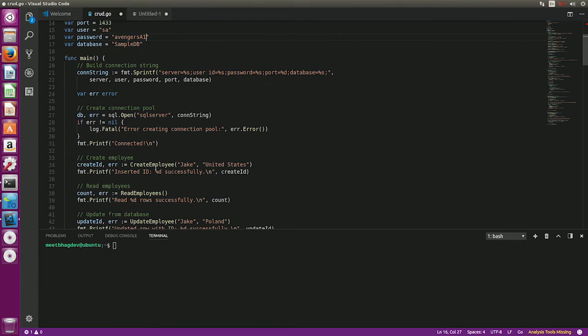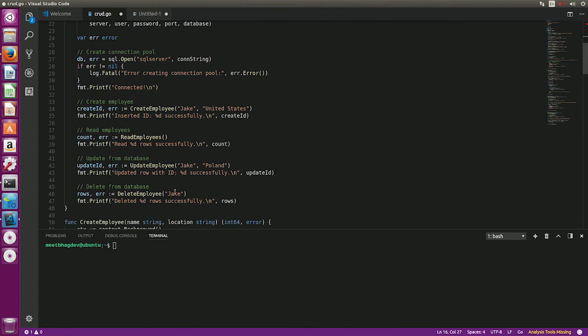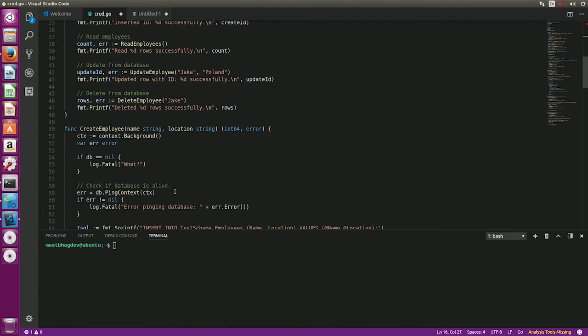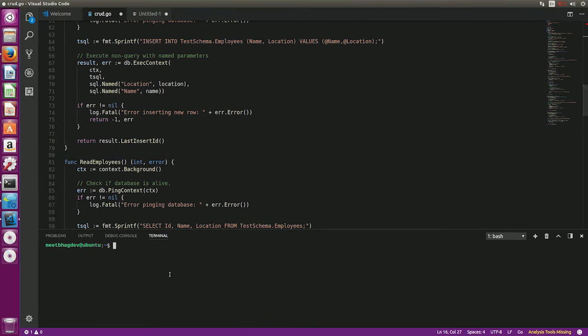In this example, we're going to create a connection pool. It will help with performance. Then create an employee, and for that, we will use the create employee function, read employees from the table, update an entry, which in this case would be Jake, delete an entry, and then reread all the results. So if we're ready, let's just go ahead and run this example. To run, all you really need to do is go run crud.go.